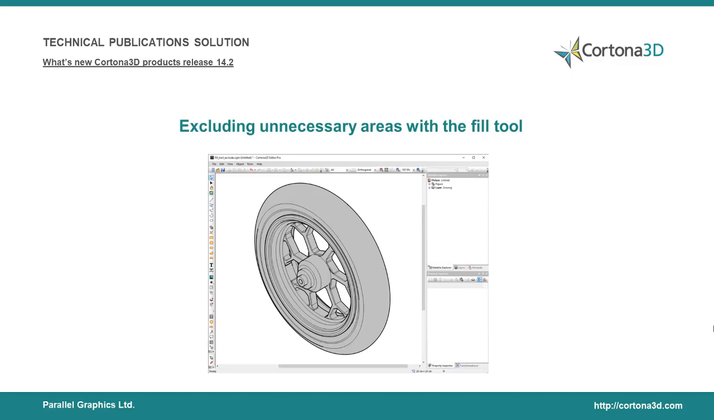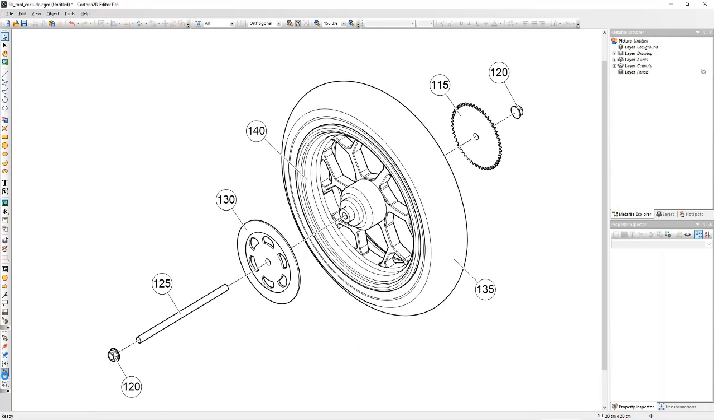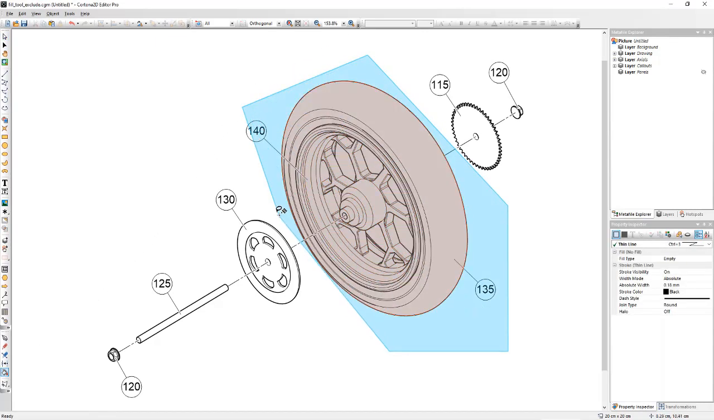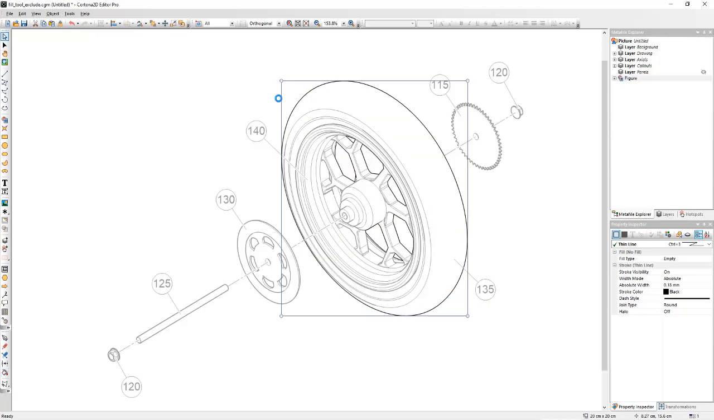Let's now proceed to the Cortona 2D Editor Pro. A small but rather useful improvement with the fill tool. A new shortcut allows you to exclude certain enclosed areas from the final fill figure. To do that, draw a regular fill figure and, without releasing it, hold the Ctrl button to exclude an area or Shift to add it back. Previously, to achieve the same result, it was necessary to use multiple fill figures or other workarounds.